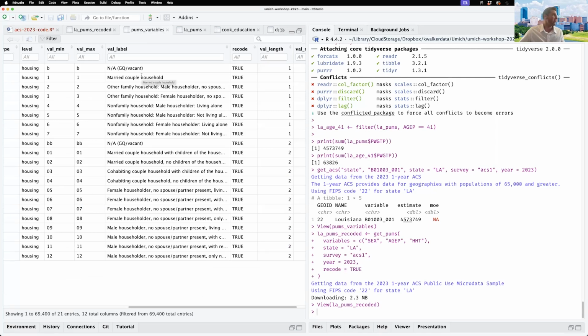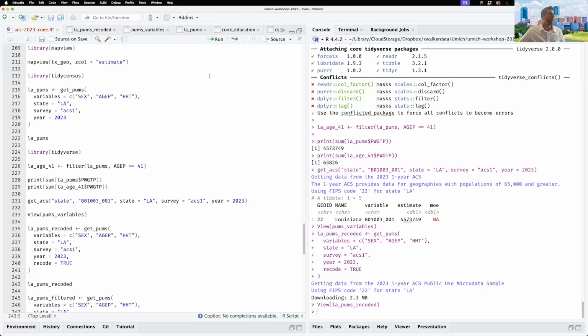And so you can see what the different values are. We have married couple household, other family household or male householder, no spouse present, female householder, no spouse present, and then a non-family household where you have a female householder living alone or not living alone. And so that gives you a sense of some of that complexity. But that recoding ends up being pretty useful, especially when you're doing some tabulations with your data.